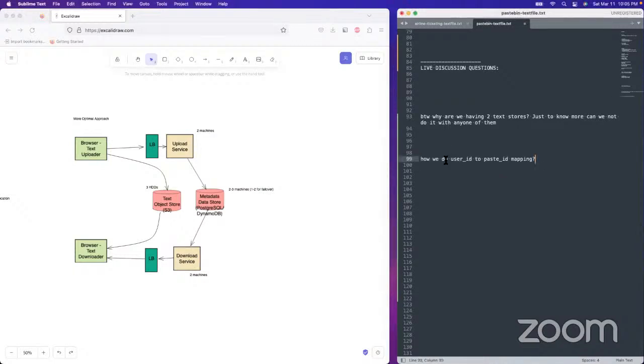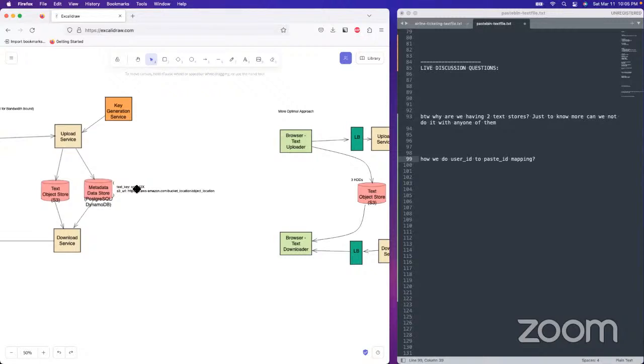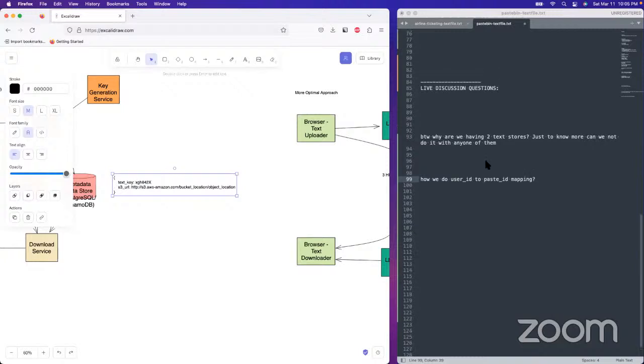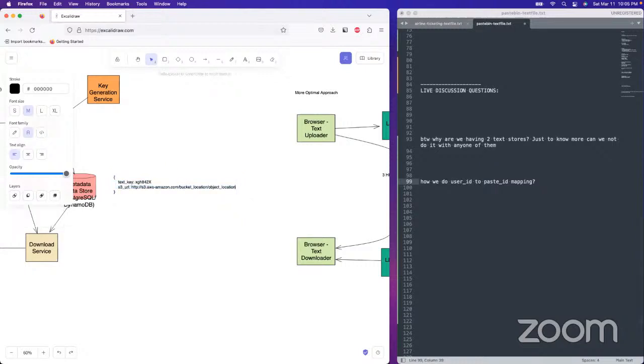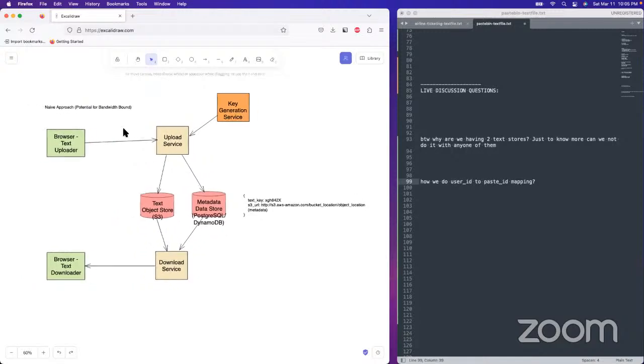See a question in the chat. How do we do user ID to paste ID mapping? So the paste ID, the text key, is what we're talking about. We're not going to have user accounts within scope, but you would be able to have extra metadata over here, such as the user ID. So when they're uploading, you would have the user ID come along with the request to upload some text.